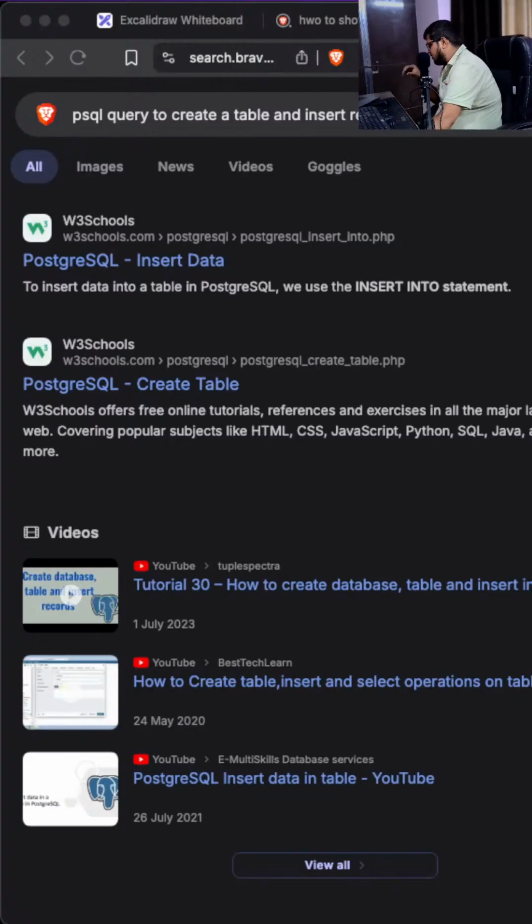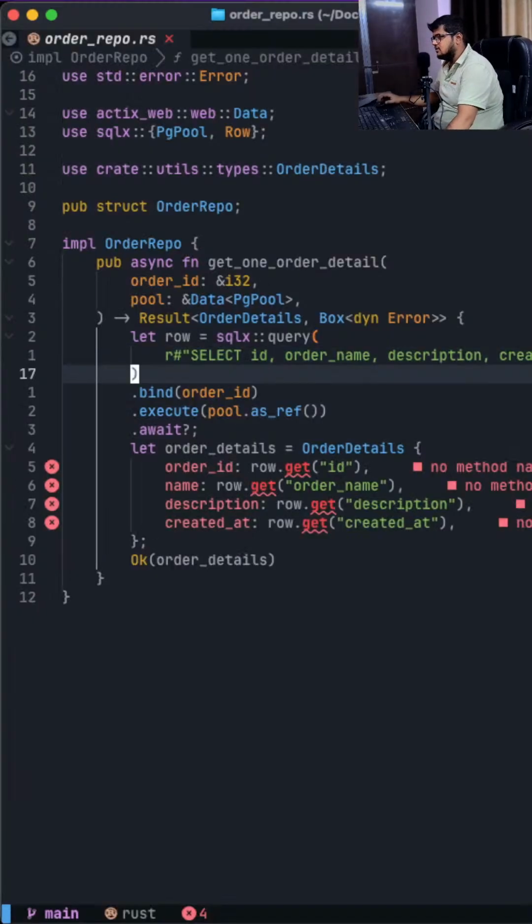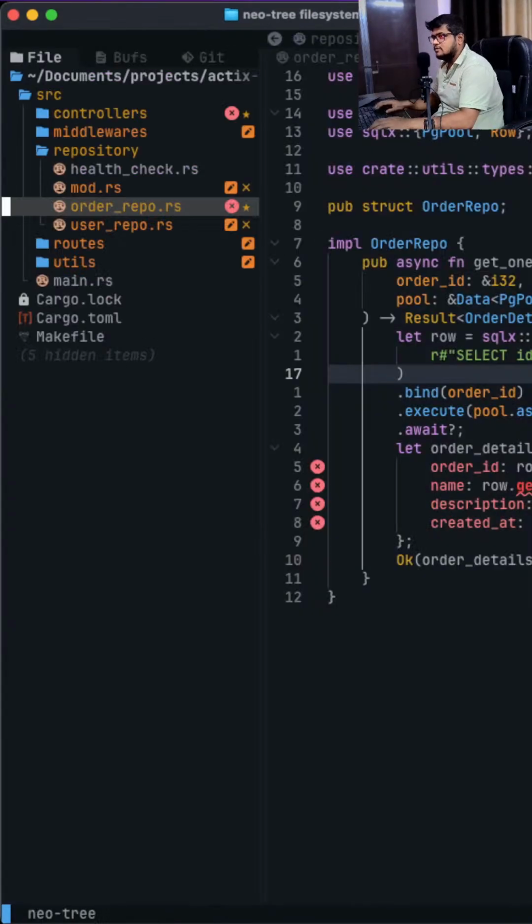But when you are creating an application, you have to follow some rules. So that's what we did here, a separation of concerns. As you can see, I have a separate controller, separate middlewares. I have written a repository file to query the database, PostgreSQL. Okay.